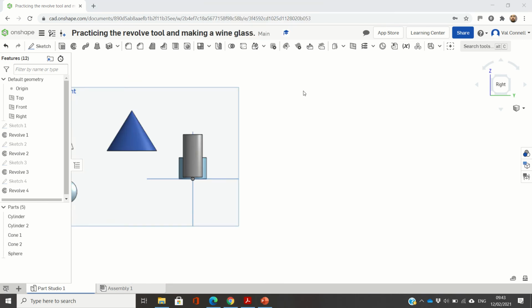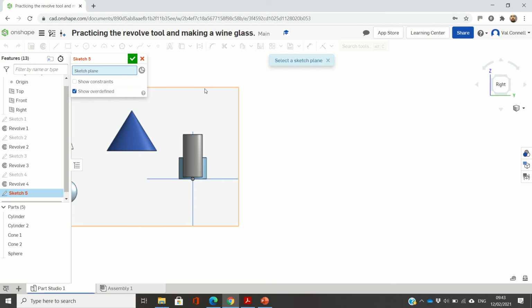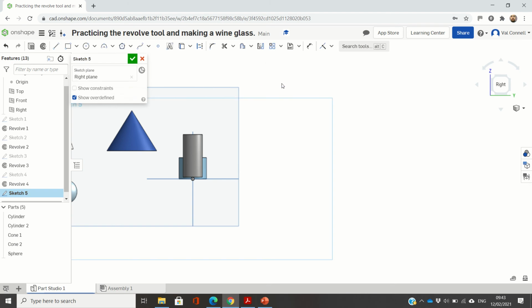Now let's learn how we can make hollow objects. So we could make a hollow cylinder or a hollow pipe. Okay, so again, sketch, select a plane. We need a center line. So letter L and the letter Q, or tick each of those commands.